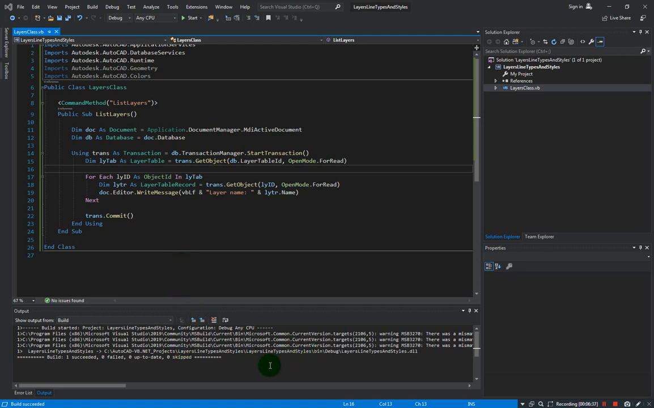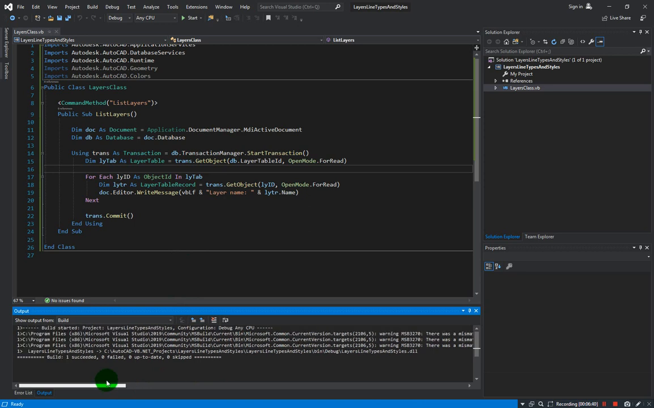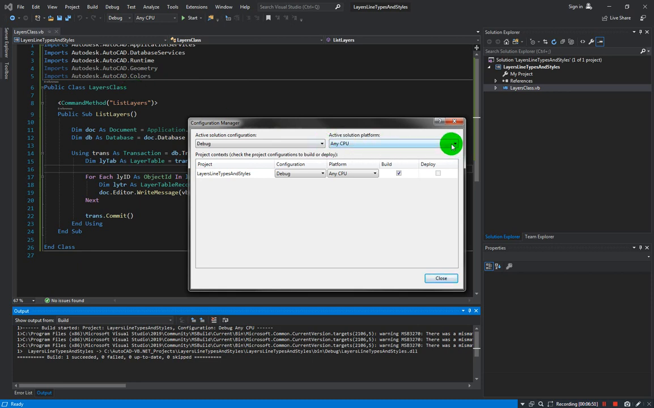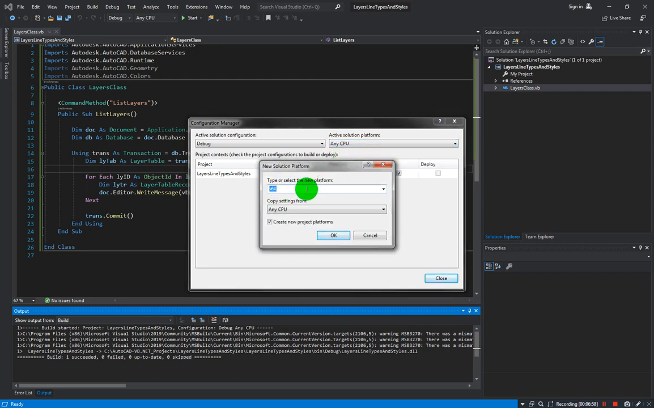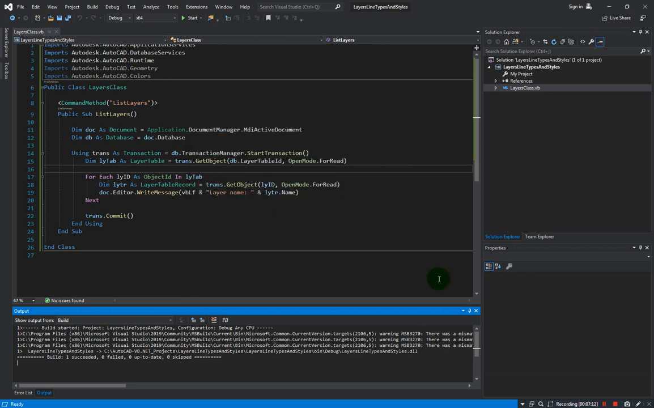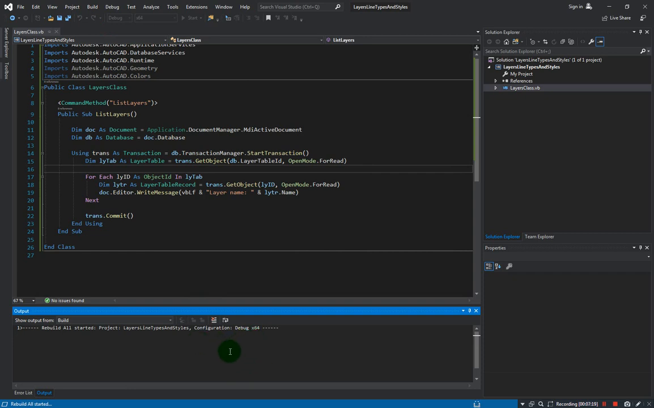Alright, the build is complete, but we have this warning message again. So remember, to fix this, we just have to go to the build menu here, click on configuration manager, and select for the active solution platform. Click on new. We will be using the 64-bit. Okay, and click on OK here. Now we have all the 64-bit in the platform. So we can close this and we can do another rebuild. All those warning messages should now disappear.